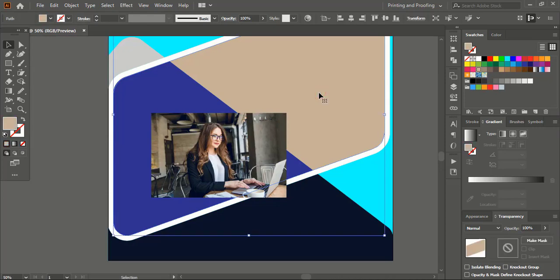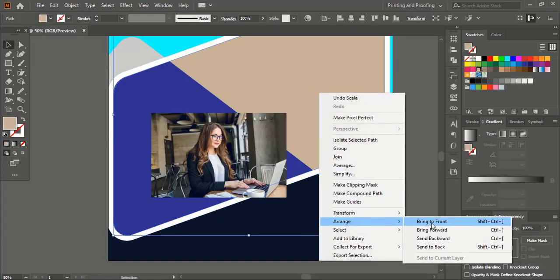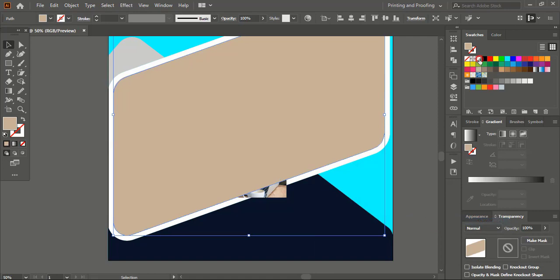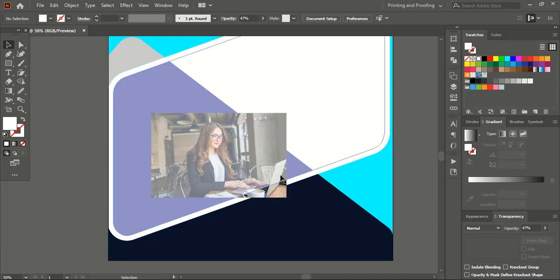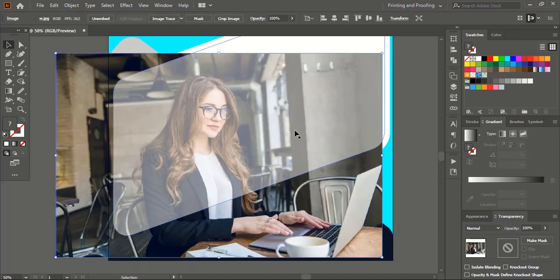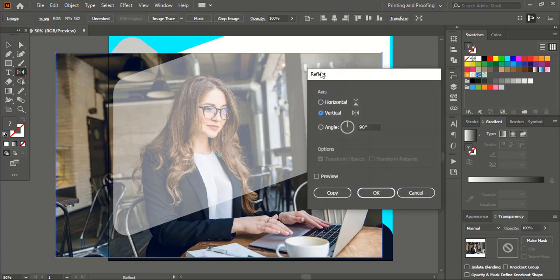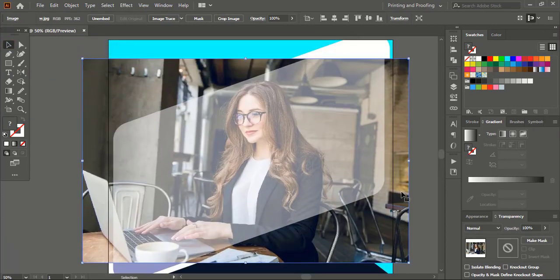Now select this one, right click on your mouse, Arrange, and bring it to the front. Change the color to white. Give it transparency. Now select this image and make the size bigger. So let me reflect the image. It would be nicer if we reflect the image from here, and bring this image to the center.